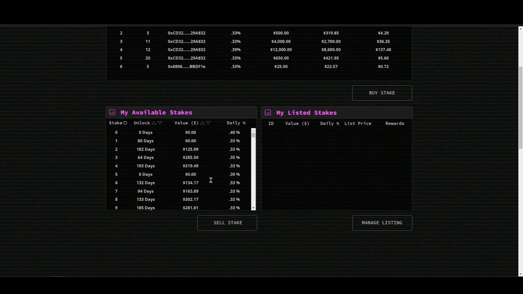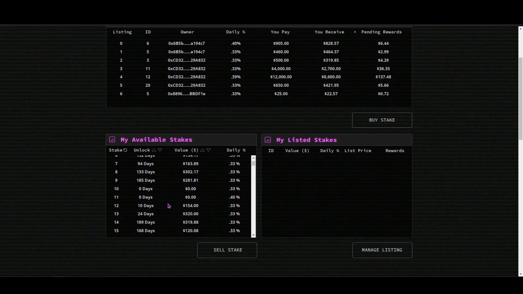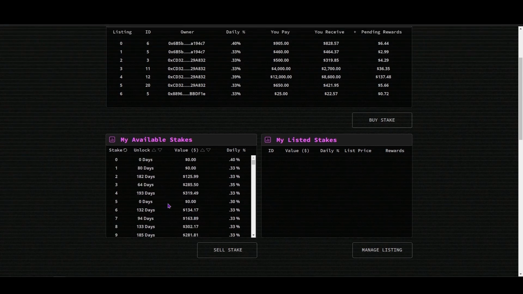Next section is going to be your available stakes. Everyone's wallet is going to look different. You're going to look at yours and be able to see what is available. You can sell any one of your stakes, whether they have a day or two left or whether they've got 249 days left. So you choose what stakes you want to list for sale. Once you've listed them, it's going to pop over here in my listed stakes.